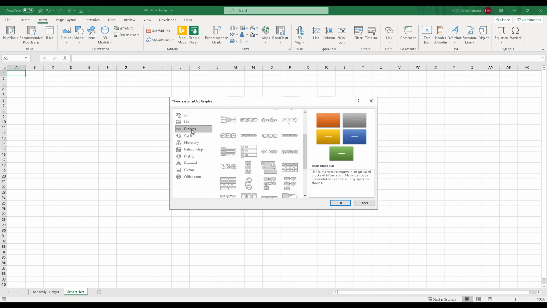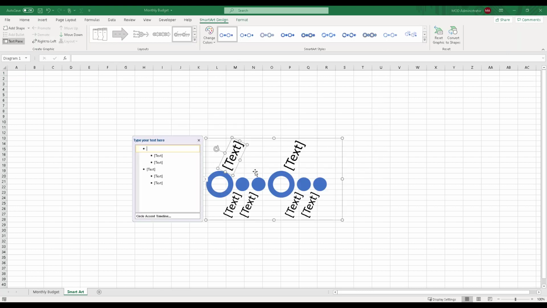Let's say I want a process graphic, and let me select this circle accent timeline, the donut shaped timeline. I will click on this and click OK. It includes a template for me, which is a timeline. Let's say I just want to show document management in a timeline fashion. You see that there are some main pointers, or main checkpoints, and then there are some sub steps to the main checkpoints, and they are denoted by text. So you can type your text over here.